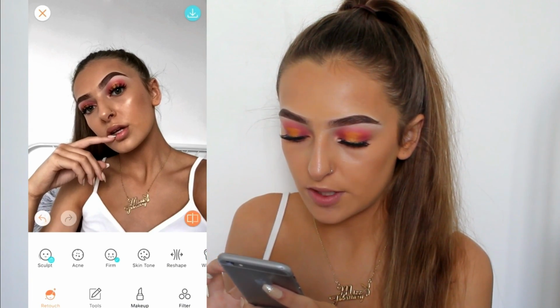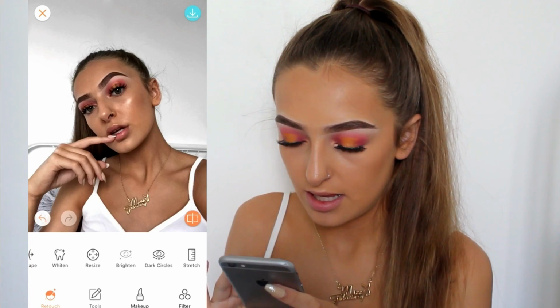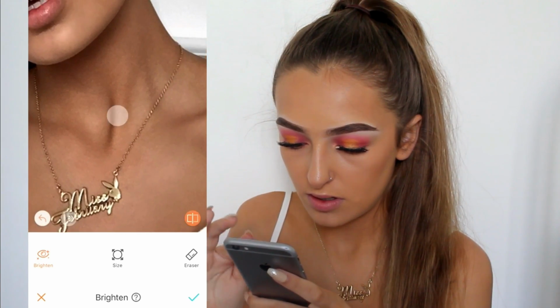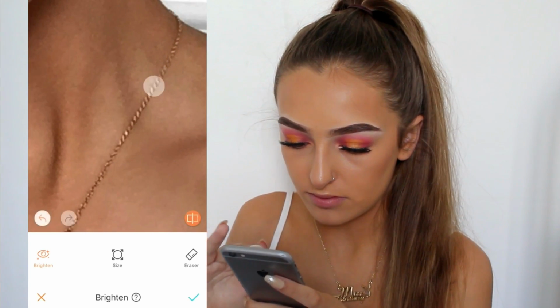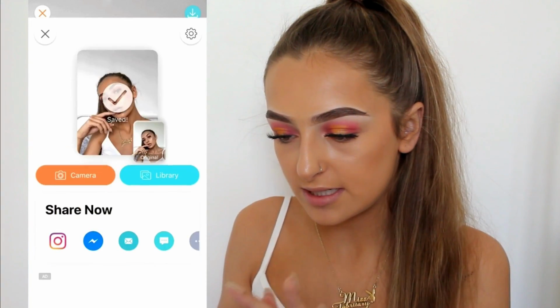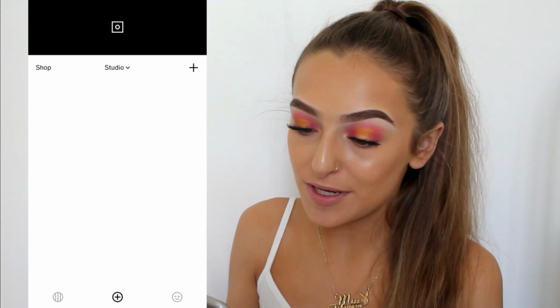Then the final thing I'm going to do for this picture is go to the brighten tool again, and I'm just going to do it over my necklace just so it stands out a little bit more, brings out the detail, like so, 10 times better. So I'm just going to save the picture, and then I open up the app VSCO or Visco, I never know how to say that, and in here is where I put on the filters and just finalise the picture.